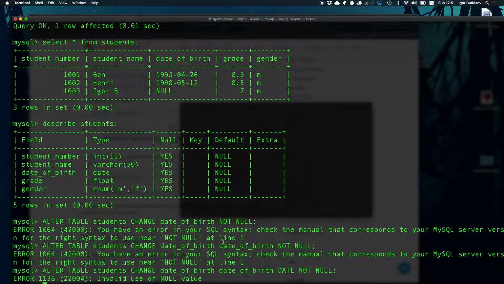All right, here we go. Invalid use of null value. It's because in this column we already have null, right? It checks all the records in the database before executing this query, and it says you cannot make it not null because you already have nulls in your database. First, you have to solve this problem. Let's solve this problem.